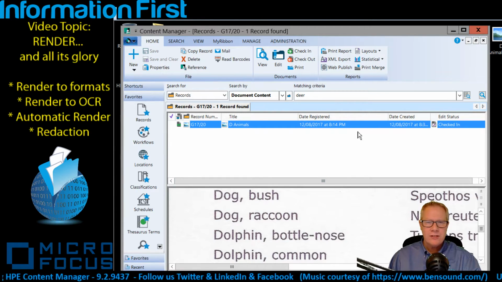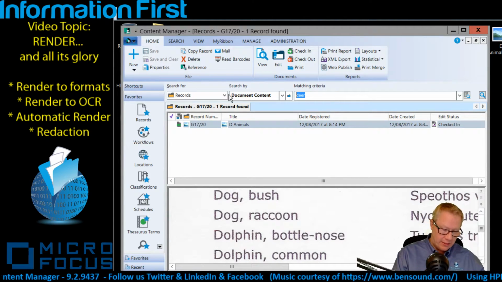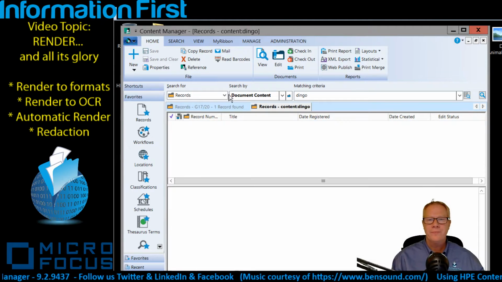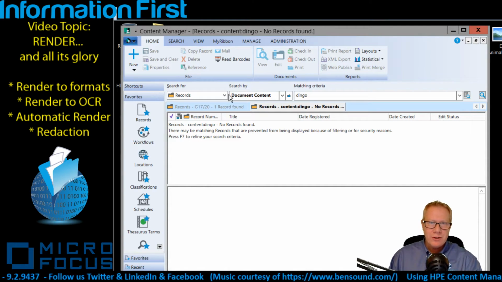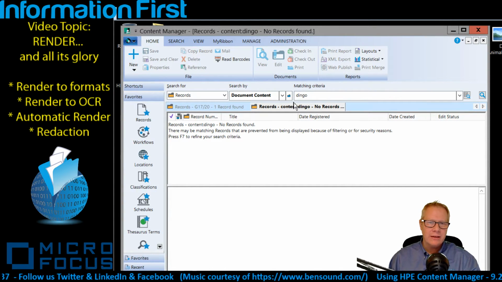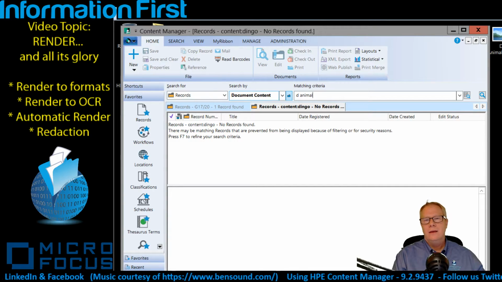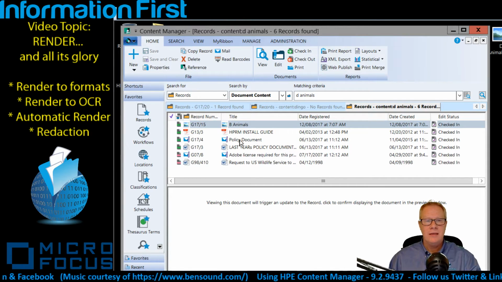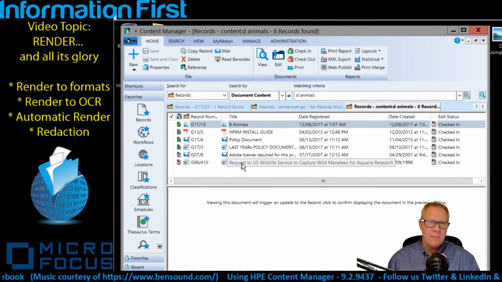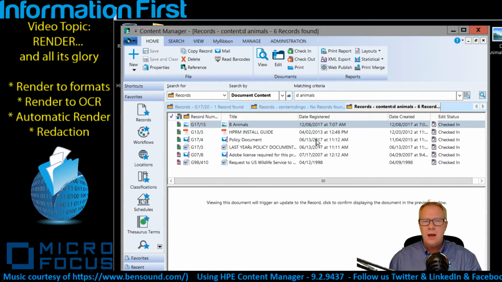Anyways, so we do got some words here, dolphin, and again, let's just see if they've been indexed. So let me try dingo. No content. So what I'm trying to show you here right now is this document is not searchable by document content. I could come in here and try my D animals. See if we can find it. So it hasn't quite been indexed by Content Manager yet, which is okay. We'll give it some time to be indexed and we'll see how it goes.